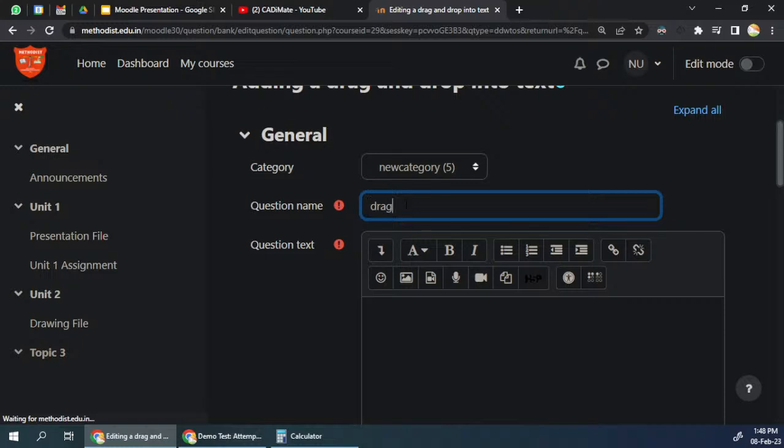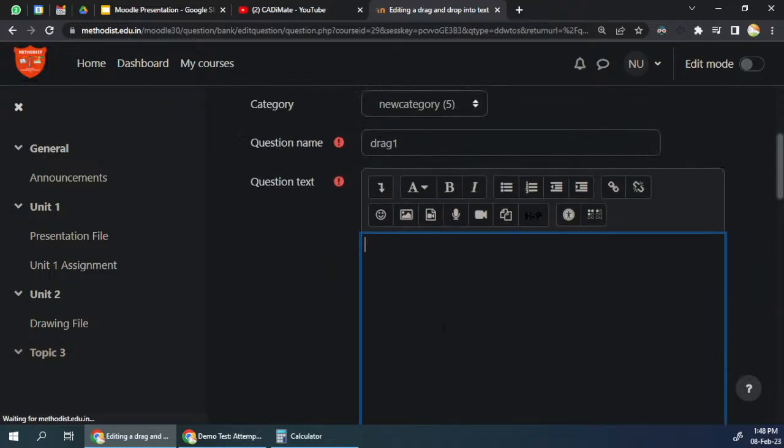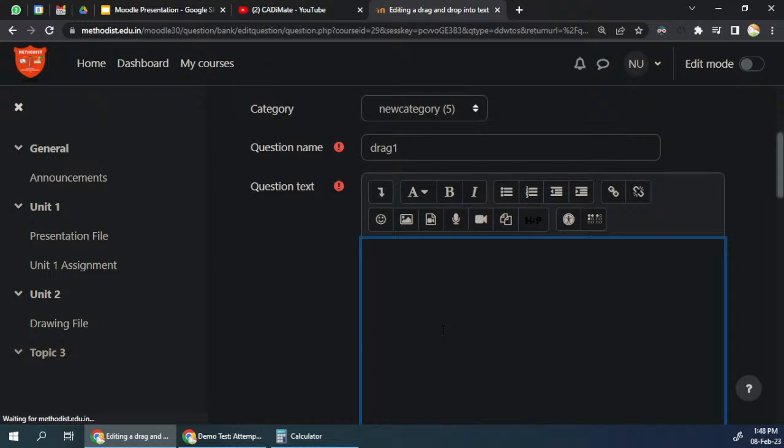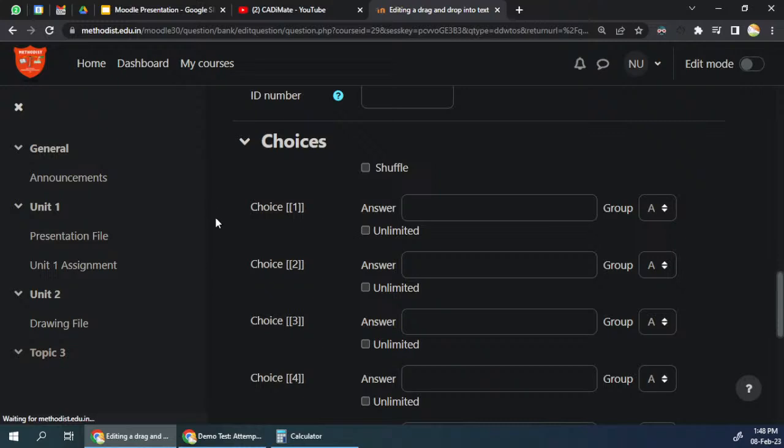For the drag and drop question, let's say the name is 1, and here I need to provide the statement. Select choice 1, and here I need to provide double open flower brackets, double close flower brackets, and inside them I need to provide a number. The same number, what should be the correct value of that, I have to select over here. So let us say choice 1 is the correct value here, and in the same way I can go for choice 2, choice 3, and so on.